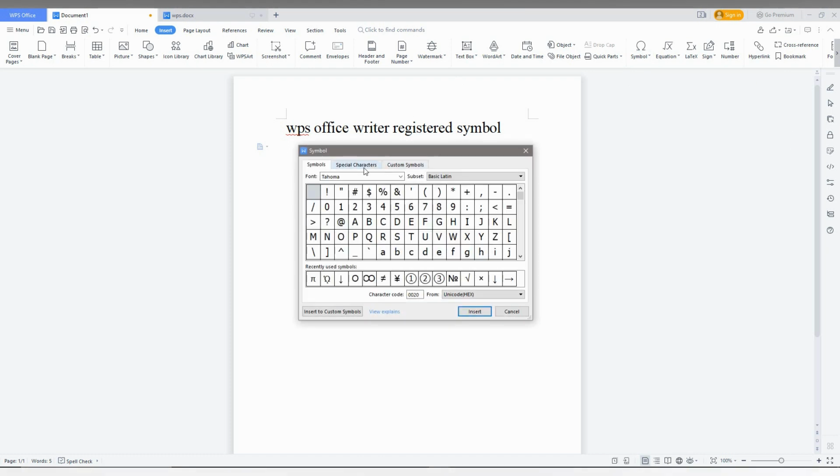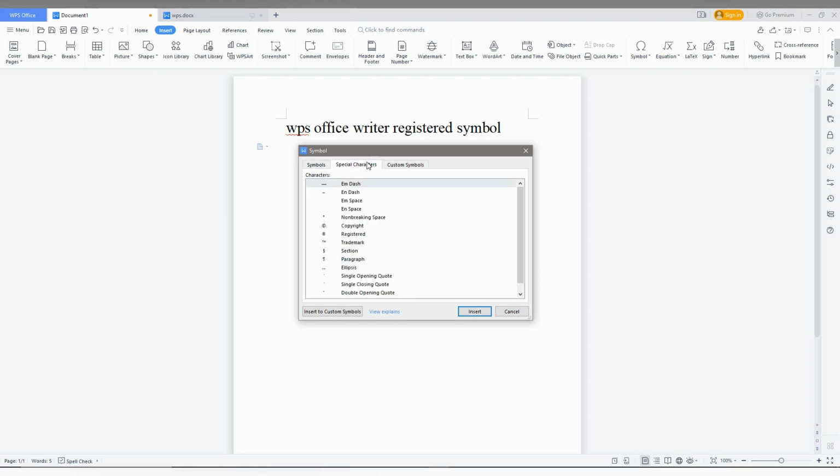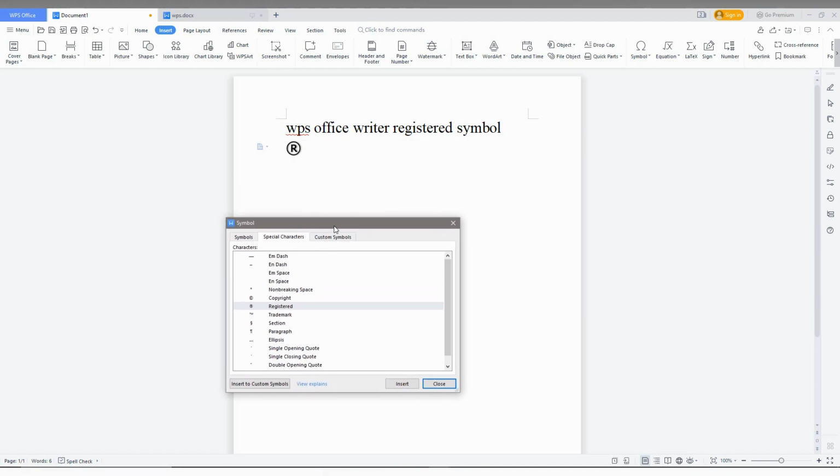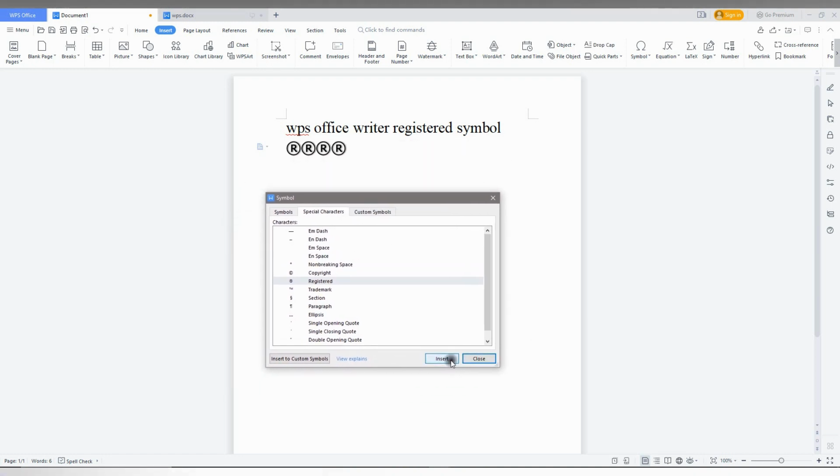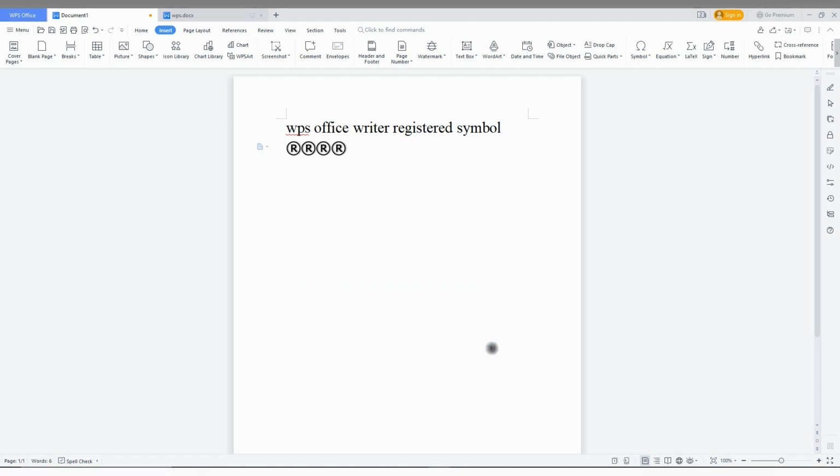Now you can see there is a tab called Special Characters. You can also find symbols here, but the special characters, which are the ones we normally use most, are here. So you can find the registered symbol from this option. You can see there is a registered symbol. You just need to click on Insert, that's it. If you want more than one, you just click Insert again for each registered symbol, and then click Close.